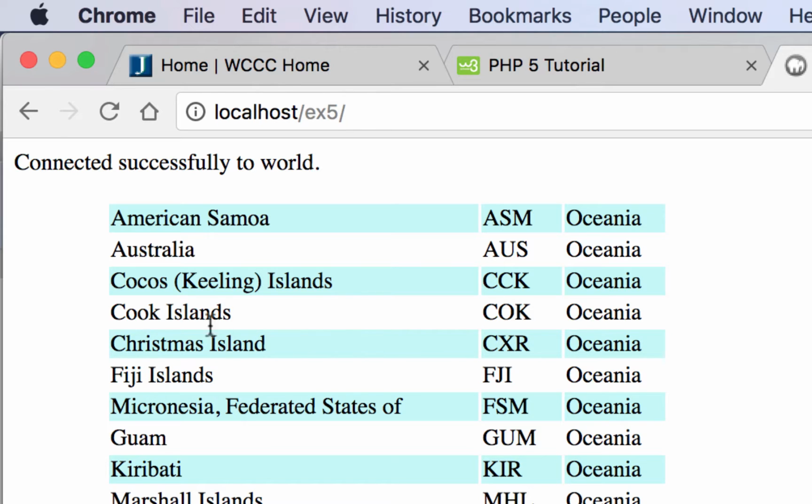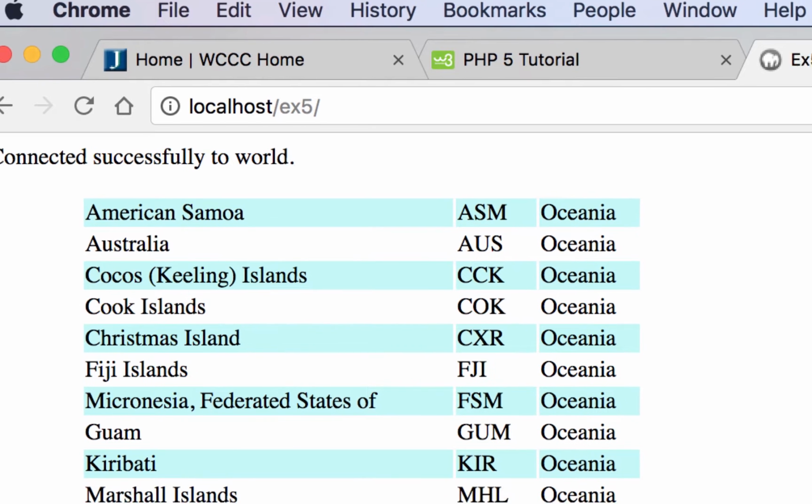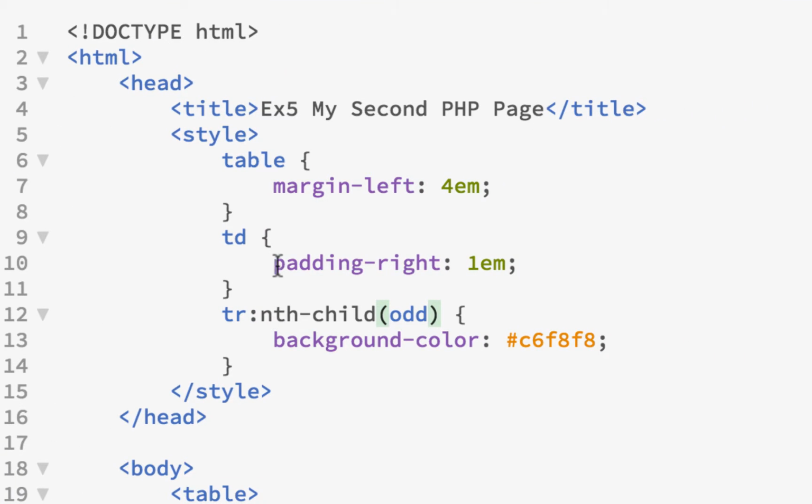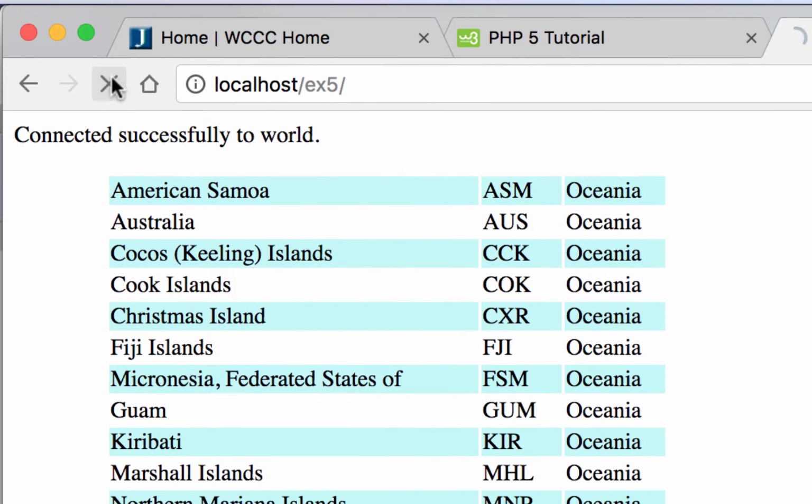Maybe we'll do like half an em, but we'll do it all around. So we could go up and change that. So here we had the TDs. We said padding right, and we had 1 em. Well, instead of padding right, we could just use padding. Padding would go on all sides. And maybe instead of 1 em, I'll try 0.5 em and see how that looks right now. That would be half. And I'll save that, and I'll refresh.